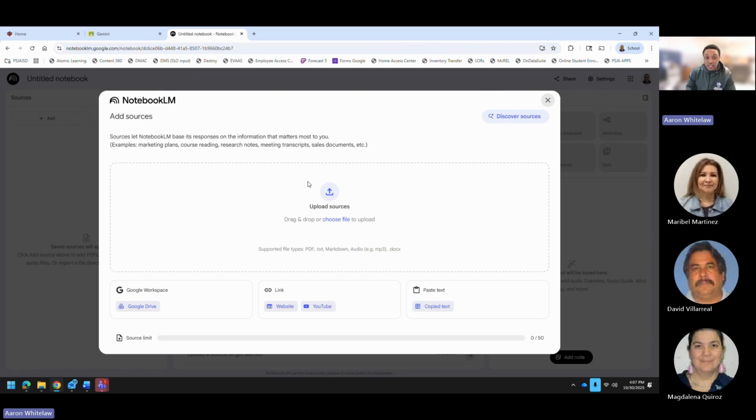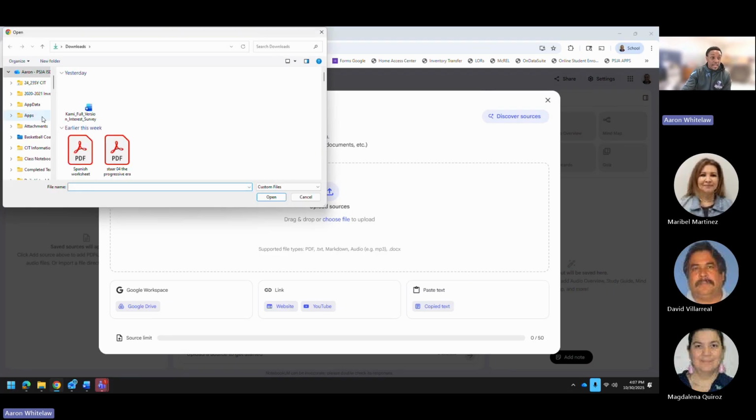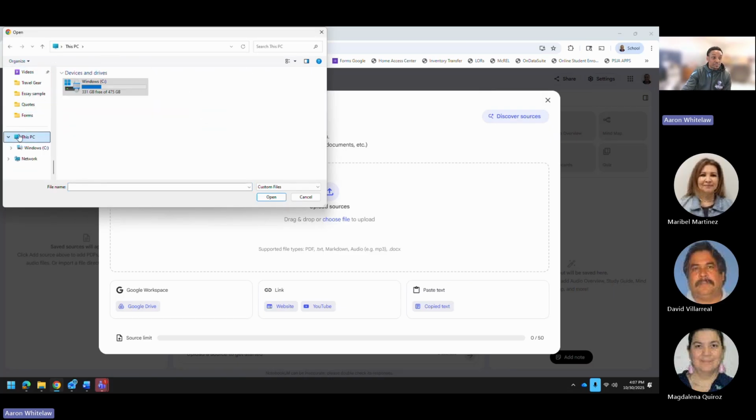Now, this is the key. If I'm a student and my teacher has given me PowerPoint presentation slides, any resource based on the lessons the teacher has provided, when it's time to study, what I can do is upload those resources. For example, I'm going to go ahead and choose a file, and I have a file under my downloads folder.